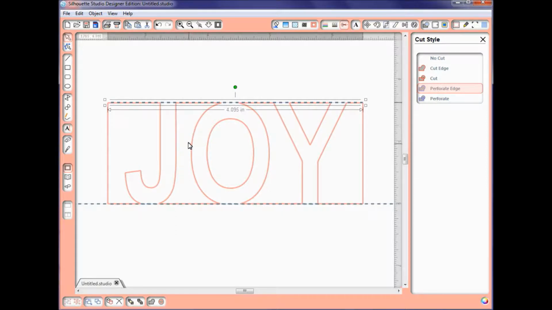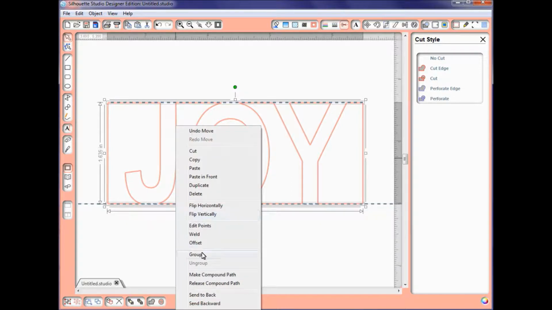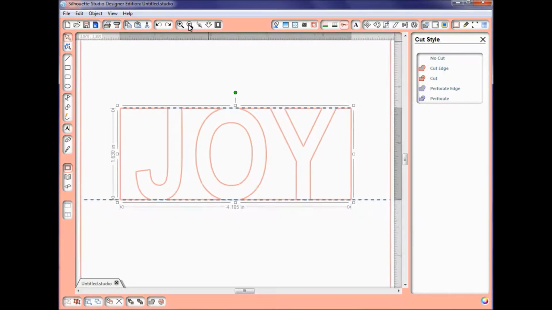Okay, with that selected, I'm going to hold down the Shift key. I'm going to select my joy, and I'm going to select that other little line that we made to match. And we're going to right click on these, and I'm going to group them. This helps keep them lined up. Okay, now I'm going to zoom out again so you can see what's going to happen here.